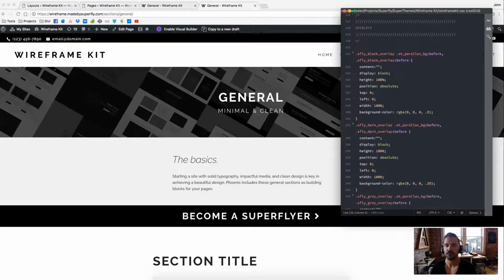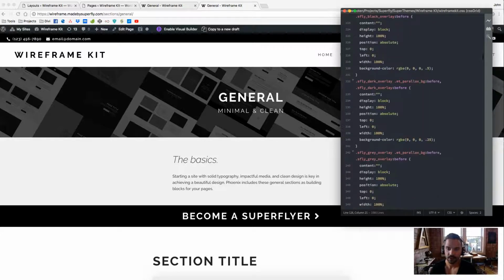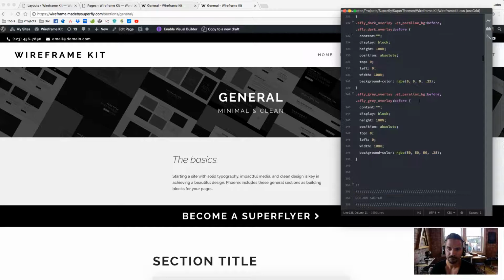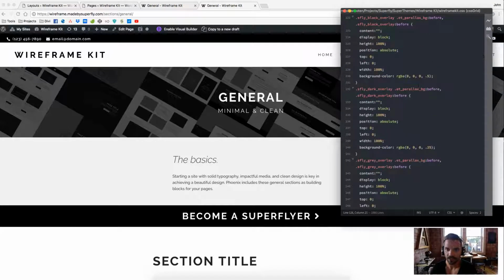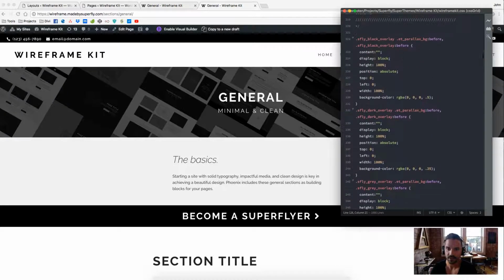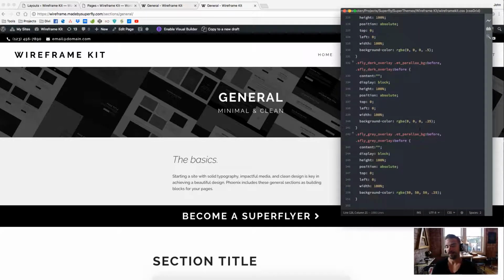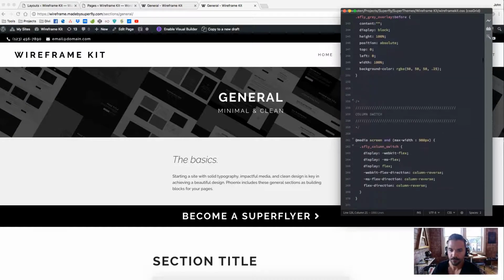And then we also have a few helper classes built into the super themes. These ones are a solid or a transparent overlay over your background images, parallax image or video, I mean parallax image. We have a few options for that: black, dark, and gray. You can see here the differences there. These will be much more apparent when you use them on top of an image, but it just helps put a subtle overlay over the image so your text can be readable.